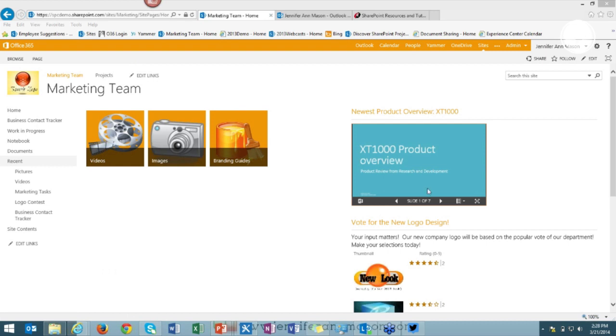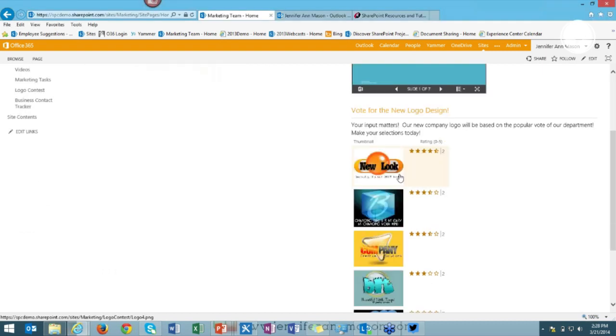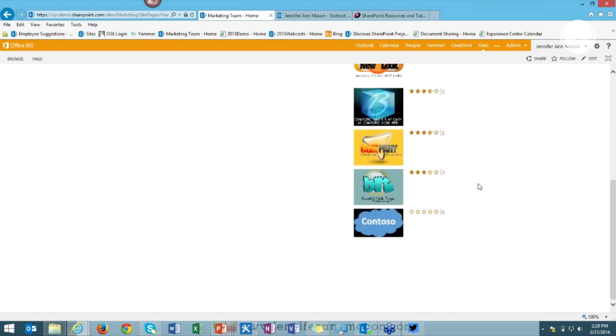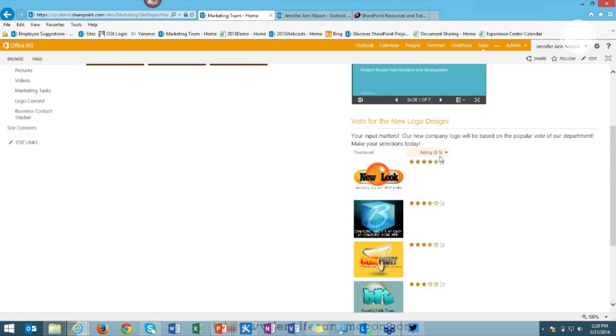So in the example that we have a site here, there's a logo contest, and we want people to vote on the logo design that they like. So every week people are adding new ones. New logos can be here. Again, just a simple little example. And we want to send out an email to everybody once a week that says, hey, don't forget to go to the site, vote for your favorite logo.